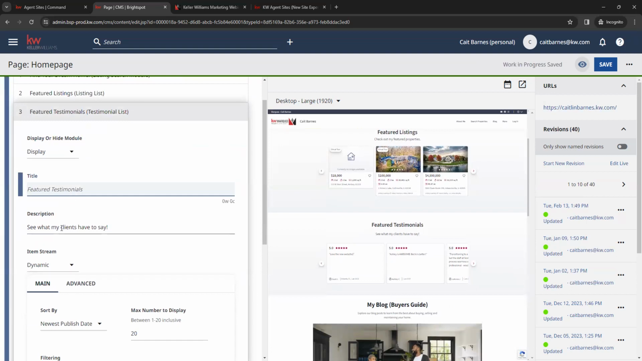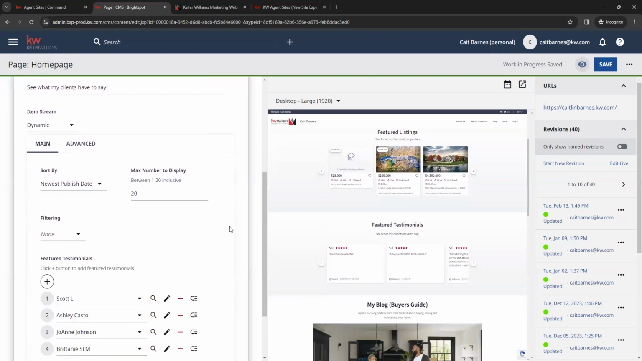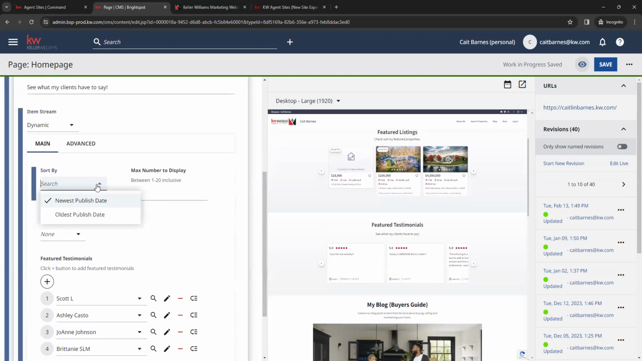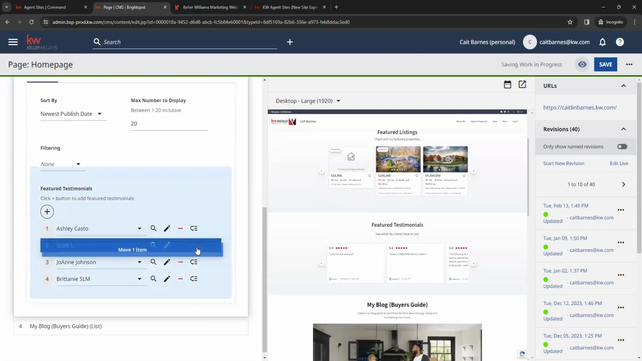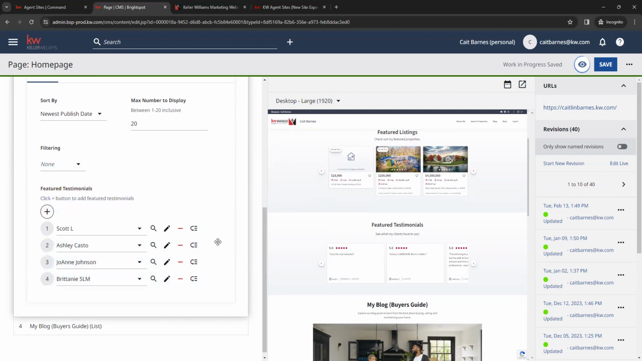You can customize the title and description if you would like to. And then down below that is going to be our details for our testimonials. Now, if you were using the old KW sites, you may remember that you were only allowed to have a maximum of 12 testimonials on your site. So with the new sites, they have now increased that to 20. So you can show up to 20 testimonials on your website at a time. You can choose to sort them by newest or oldest, or you can manually sort them by clicking and dragging. So whichever works best for you.